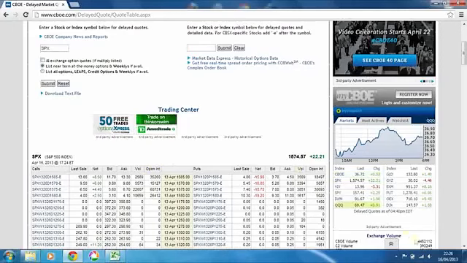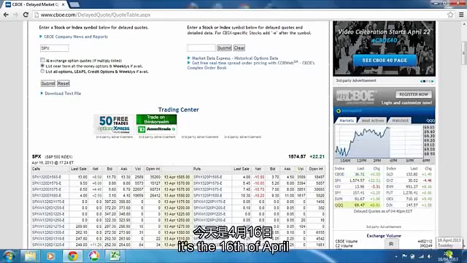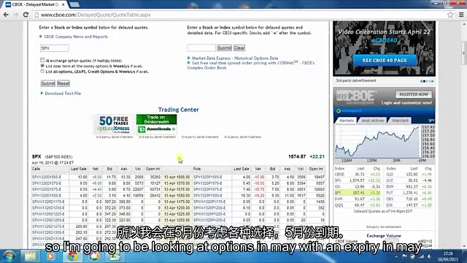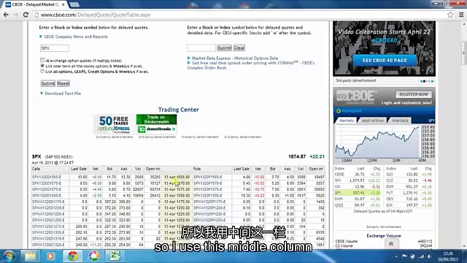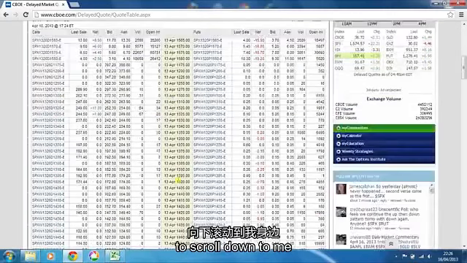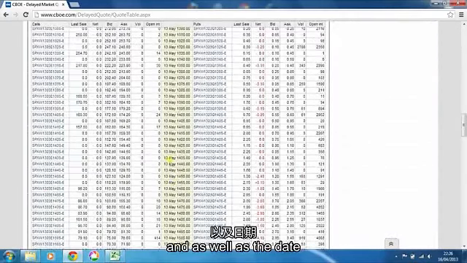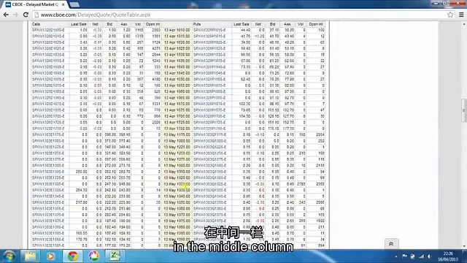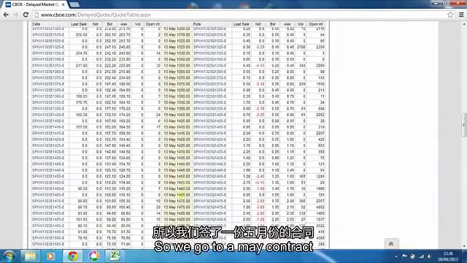As I'm doing this, it's the 16th of April, so I'm going to be looking at options in May, with an expiry in May. So I use this middle column to scroll down to May, and as well as the date, so 13th of May here, it's got the strike price in the middle column as well. So we go to a May contract.